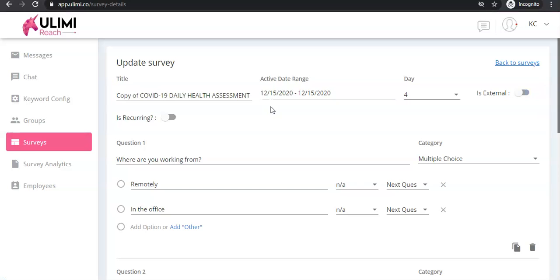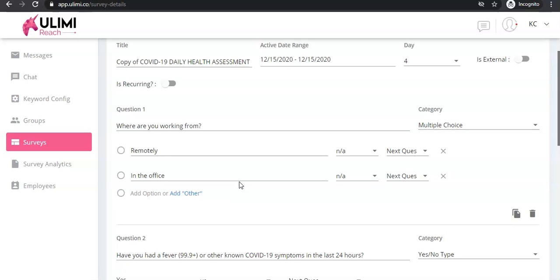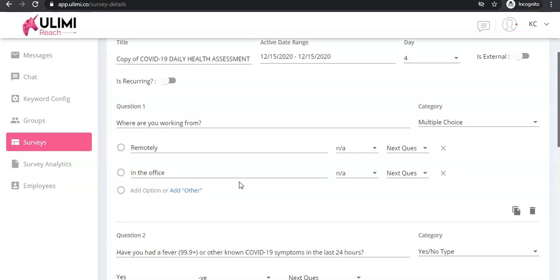All right, so this is one of our daily health assessments that we use. So from here, we've got options. You can change what type of question, what the title, answers are. All that's good. You're probably familiar with that. What's new is you can now say, all right, so if to this "where are you working from" question, somebody responds remotely, we can go over here to this drop down right here, click it.